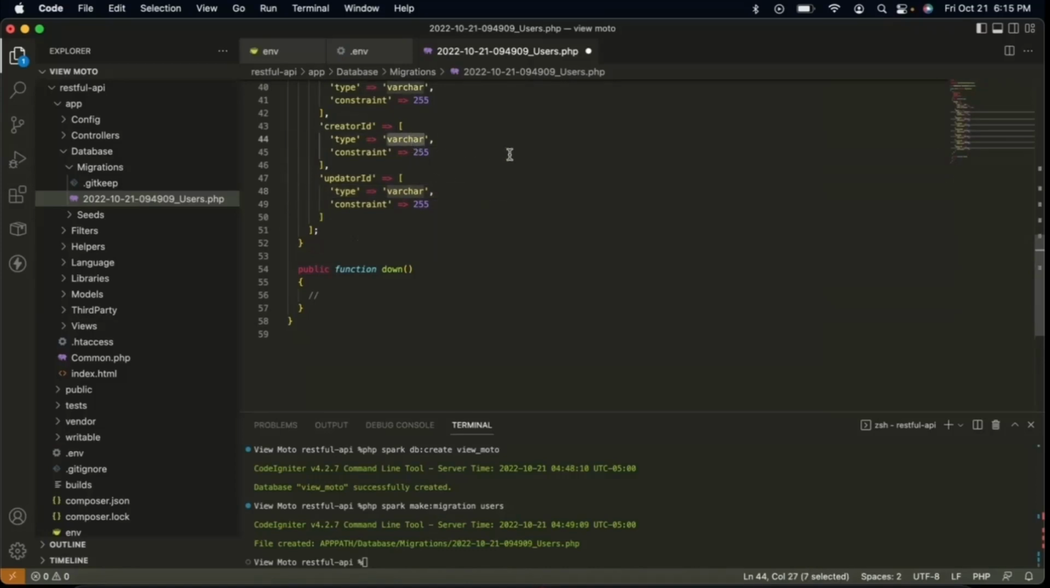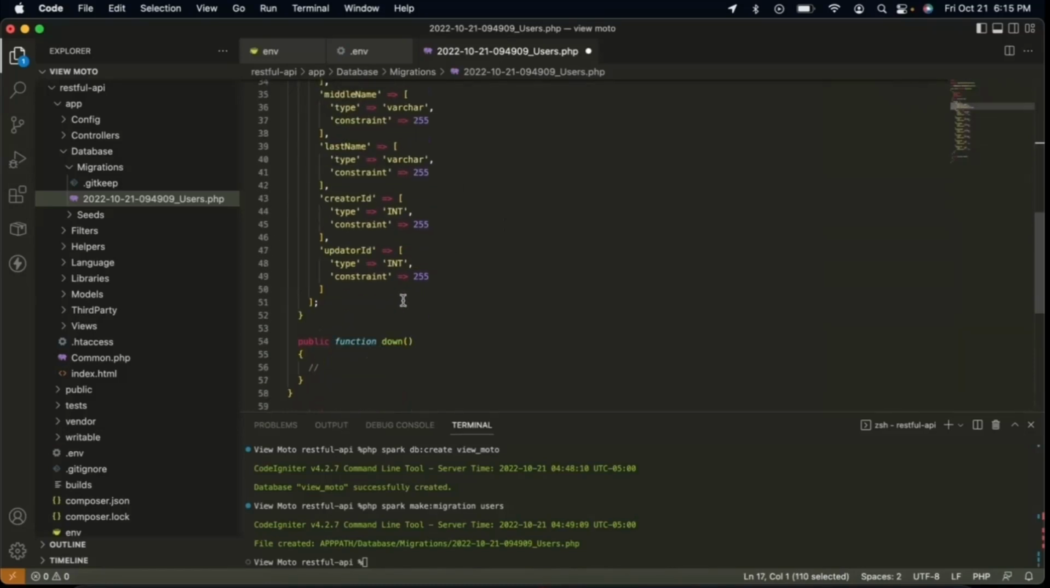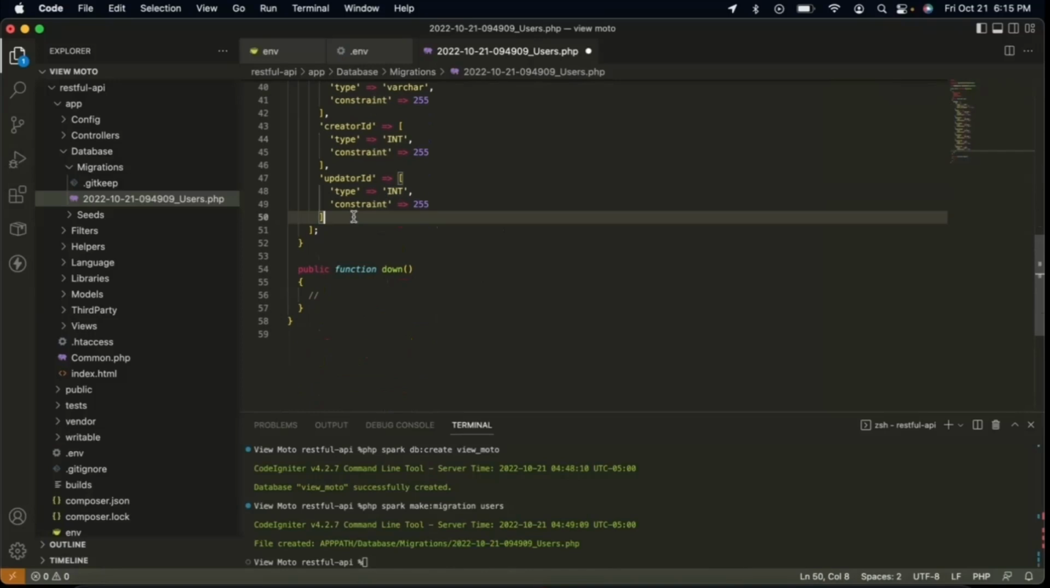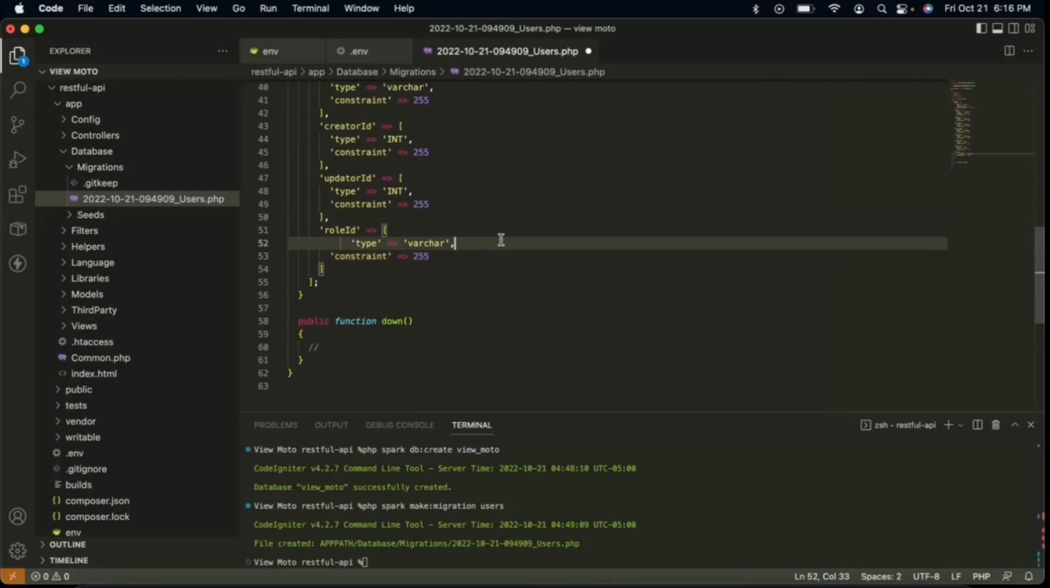Actually, let's change this varchar into int, because the ID of our user is integer, as we have declared here, integer. So integer, int. The next one is role ID, and then the value is array, paste it again here, and then change the varchar into int, then change this one into 11. I forgot to change the 255 into 11.